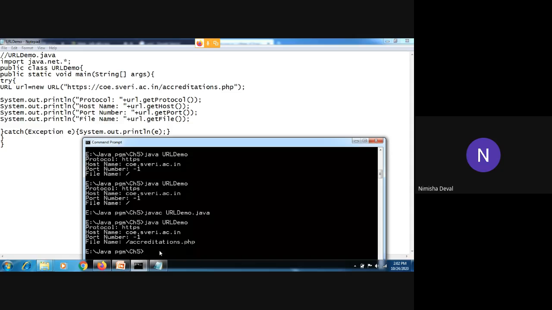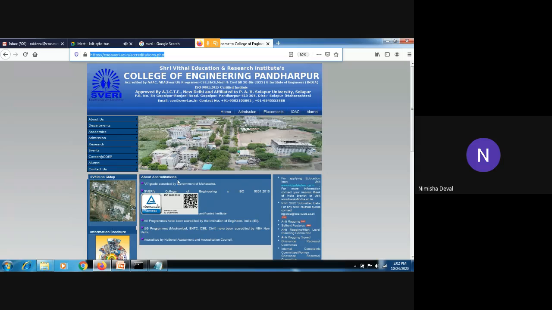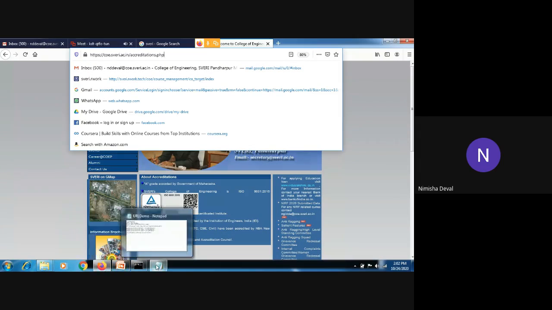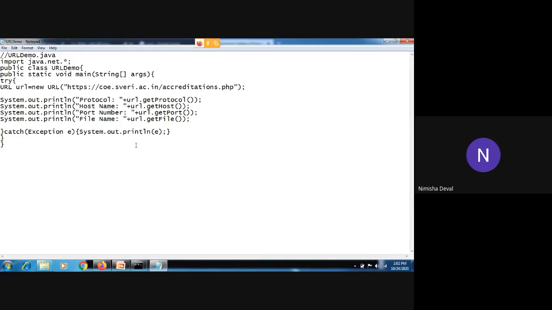So it is shown like accreditation.php. You can see here, we are in the accreditation part. So this is the protocol, this is the host name. Here the port number is not there. When a port number is there, then you can see it over here, and this is the file name. So according to that, your URL is divided into subparts.